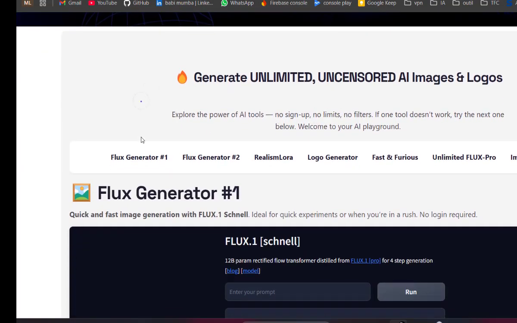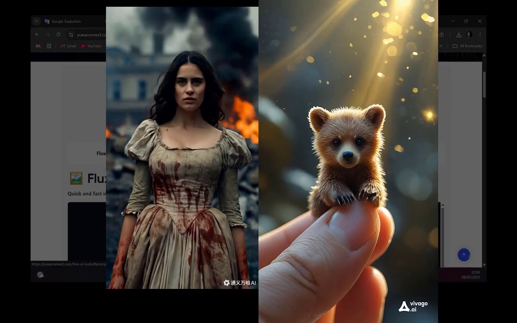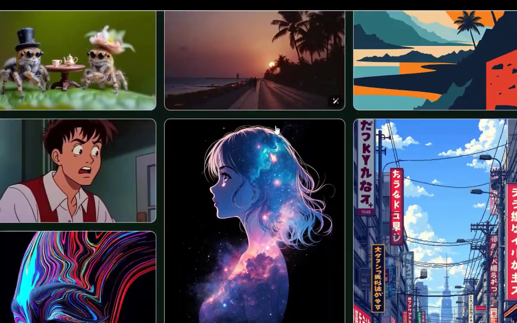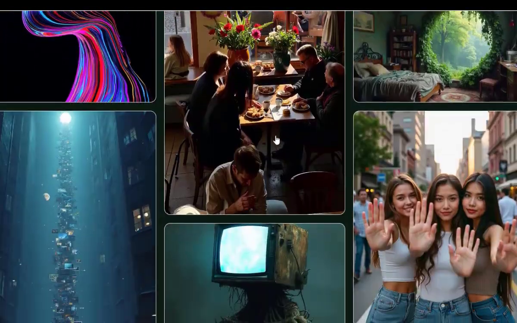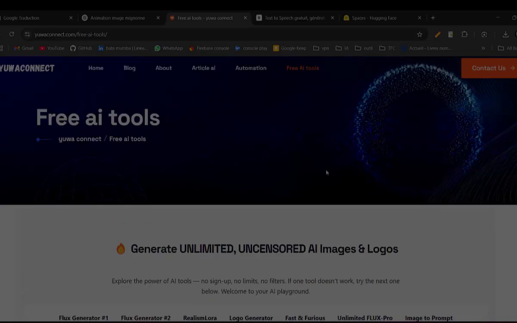But YuwaConnect doesn't stop at images. You can also generate high-quality text, perfect for blog posts, scripts, emails, social media content, or try the voice generator. Simply type what you want spoken, select a voice and language, and get a natural sounding audio file in seconds. Even video editing tools are available.